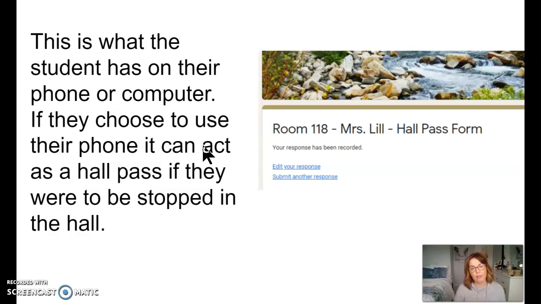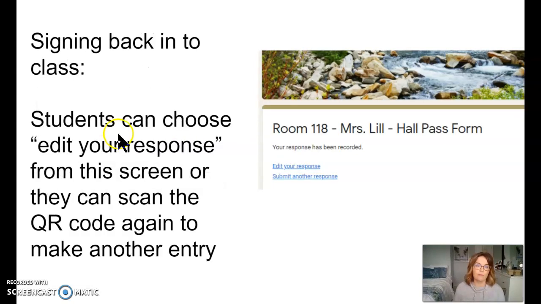So then what can happen is when they come back into the classroom, they're actually able to select on that screen. They can select this edit your response, or they can choose submit a new response, or the third thing it can do is actually scan that QR code again, and they can enter the time that they return to class. So if they stay in the same document, that's probably best, but we're probably not going to have that many kids leaving our class, so it's not going to be too confusing if they sign back in and then choose that return time. So there are 3 different ways they can do that.